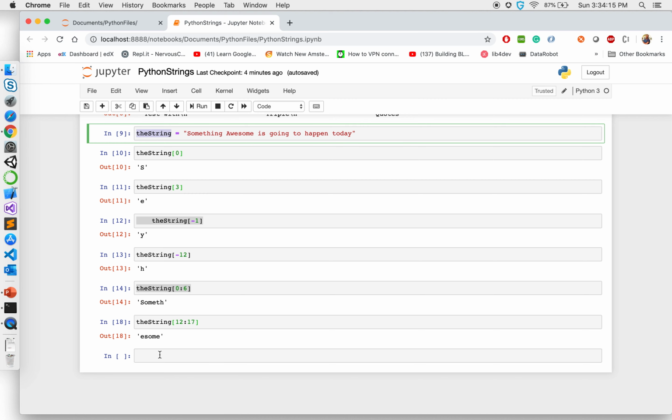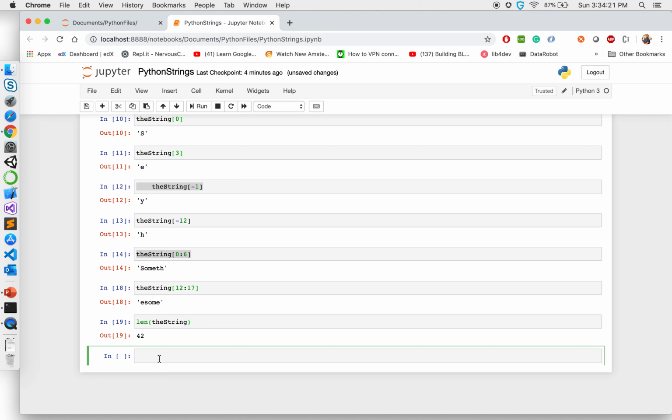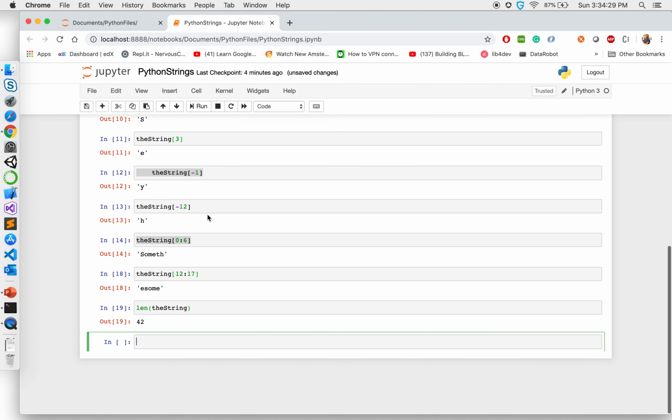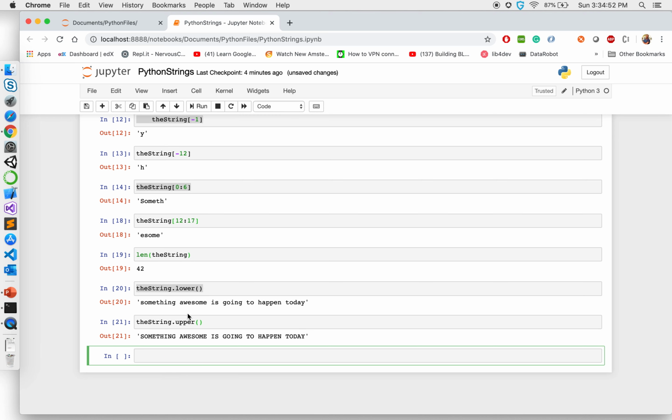You can also find the length of a string by just using the len function. So this is how you call functions. You've used the print function before, so similarly I can just use the len function and give it a string argument, and it will give me the length of that entire string. I can convert the string into all lowercase by calling the lower function, and this is how you can get lowercase. Similarly, you can convert everything to uppercase by calling the upper function. So this is how the lower and upper functions work.